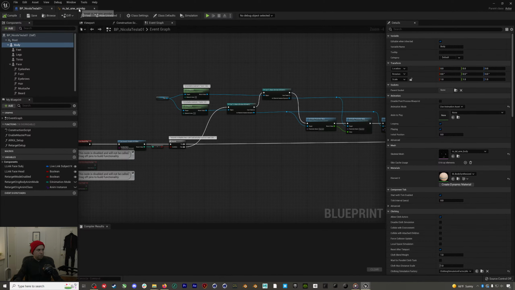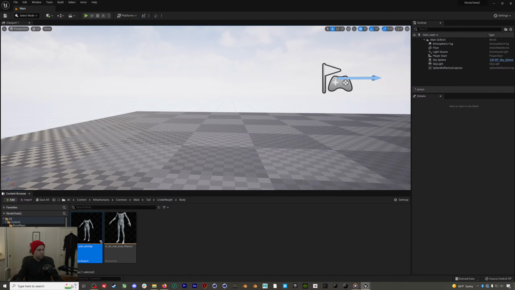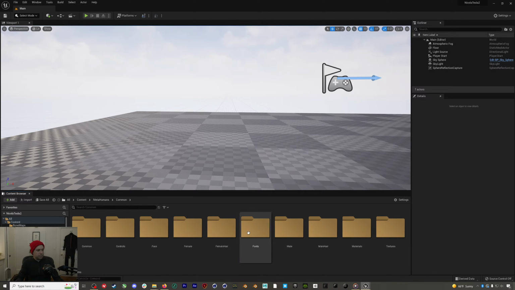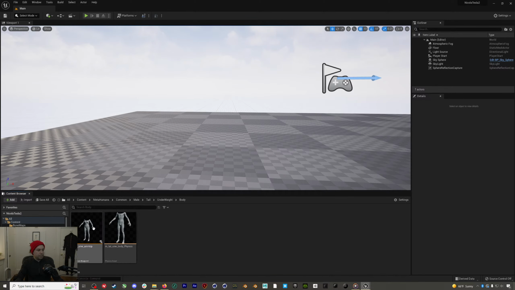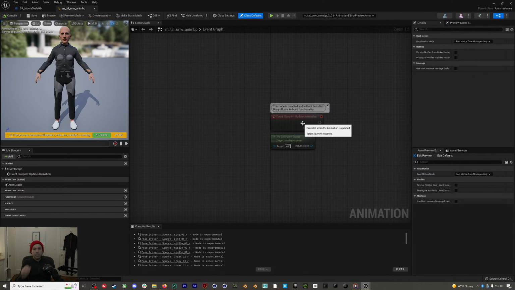So again, we went to the MetaHumans folder, common, then you go to male or female, depending on what your MetaHuman type is, and you're going to hunt down that body blueprint here. So once this opens up, now we're following the Rokoko tutorial as you normally would. It's going to open us up in the event graph.